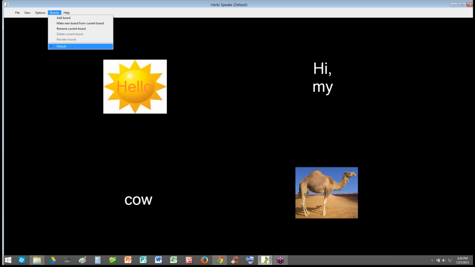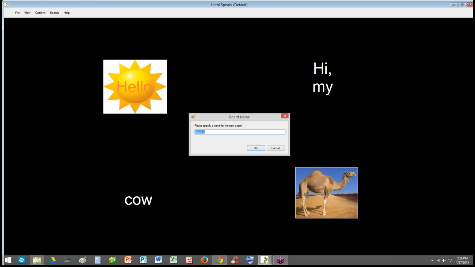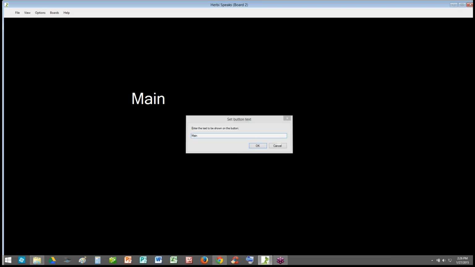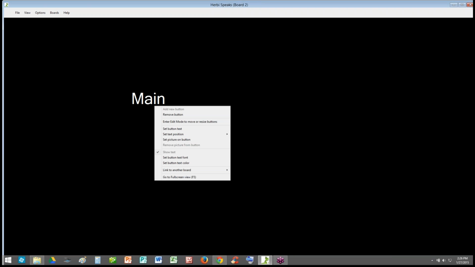So right now I've got my default board. I'm just going to add a new one. And it's just going to be called Board 2. You can name it whatever you want. And it just gives me a new blank screen. So now I'm going to add a button. For our purposes, I'm going to set the text. We're just going to call it main because I am going to now right-click on this and link back to the main board, the default board.